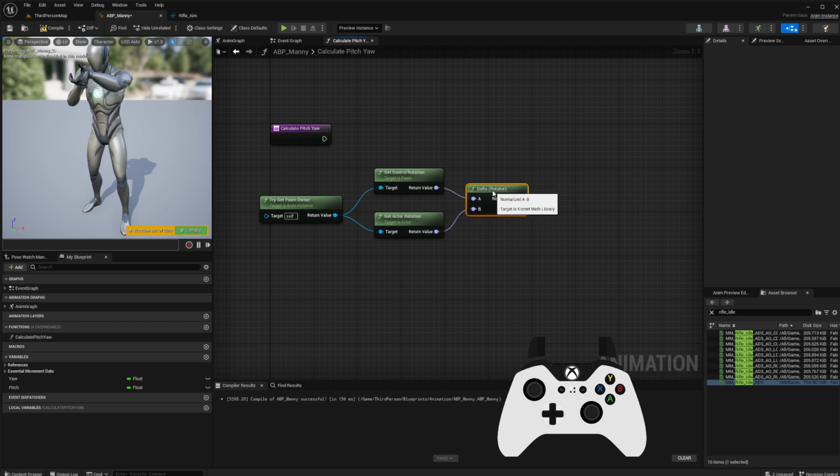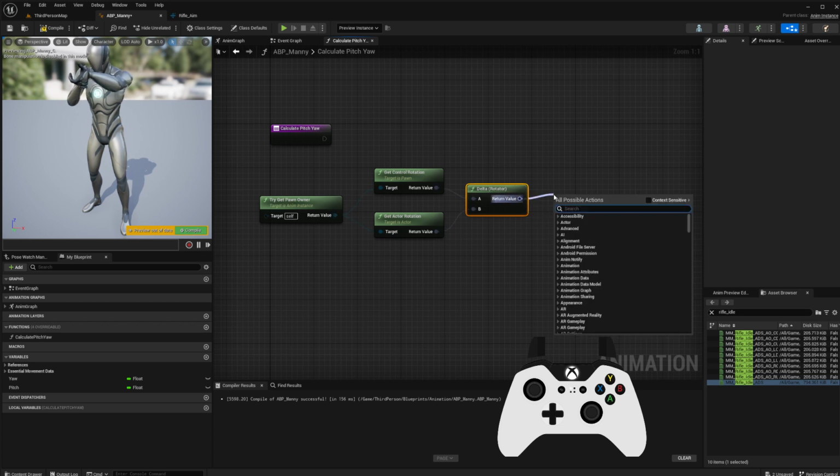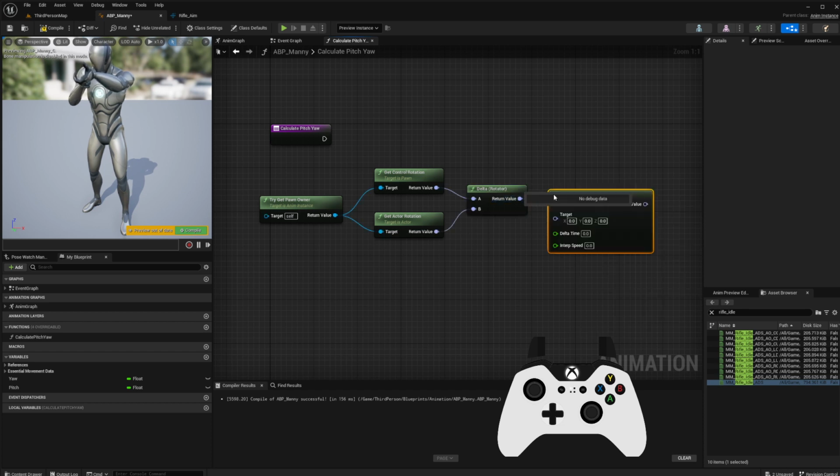And so now we have the direction that the camera is facing, and that is the direction that the character is facing. And the delta between these two is what's going to be this return value right here. All right. So from here, we want to interpolate to this in a smooth way. So we're going to do an RInterpTo, and we want this to be the target.